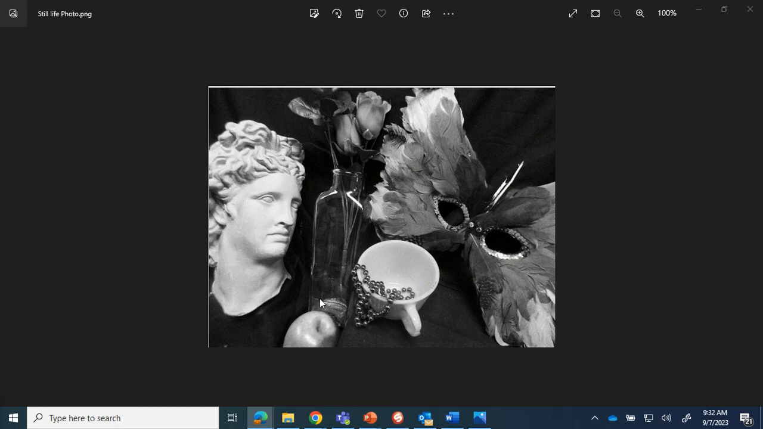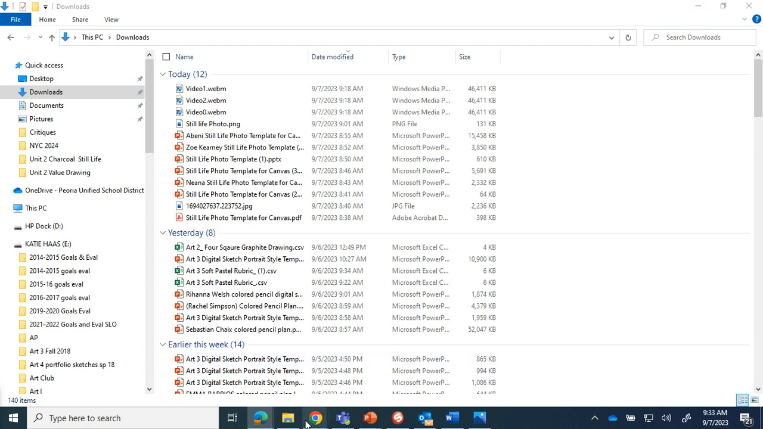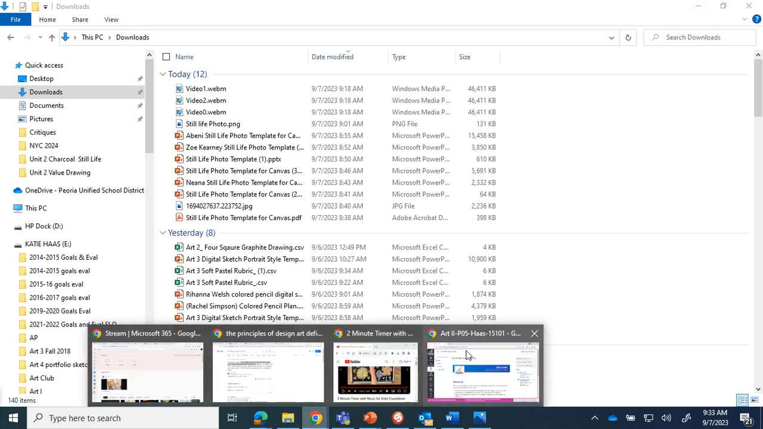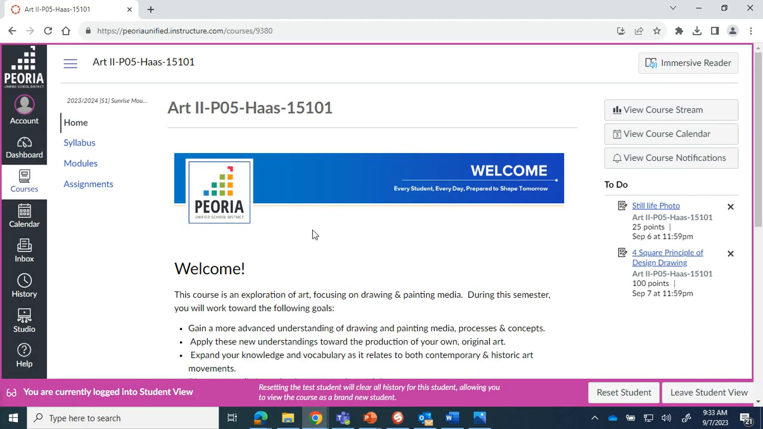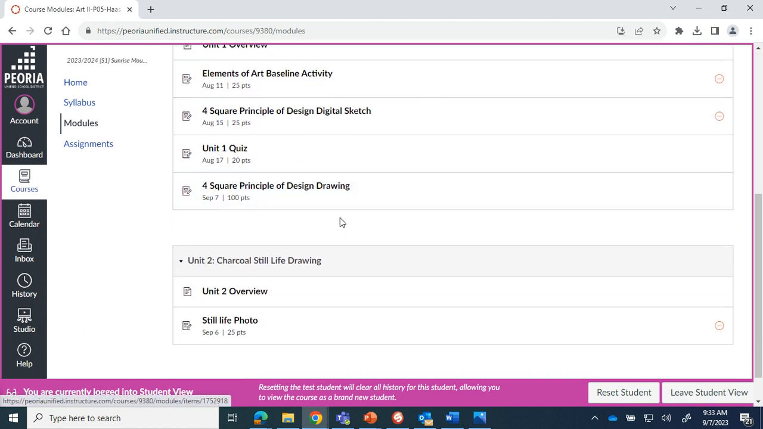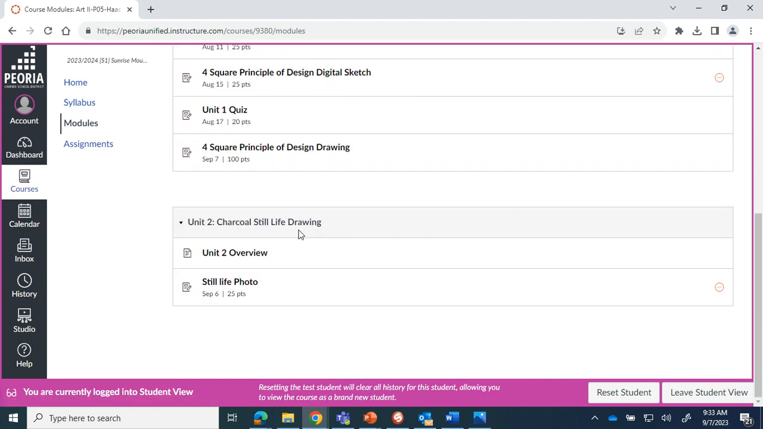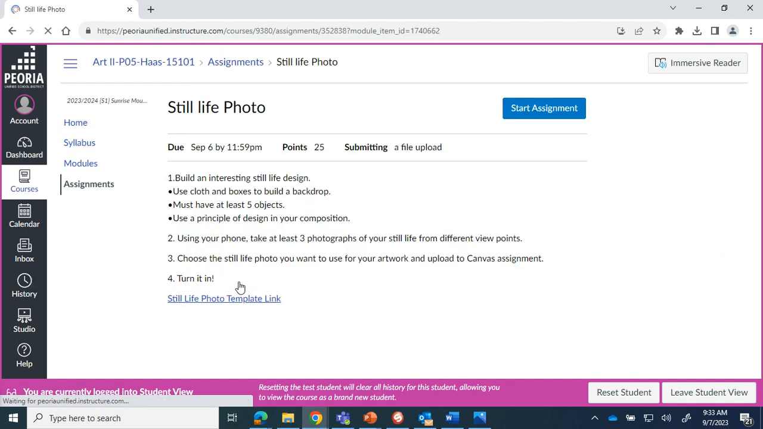If you notice, several of my objects are at an angle or a diagonal view or a rotated view to create some more visual interest. Once your picture is taken, the next step is that you're going to go to Canvas. And once you have Canvas open to our class, you're going to go to the Modules tab. And then you're going to scroll down until you get to Unit 2, Charcoal Still Life Drawing, and you're going to open up the Still Life Photo assignment.